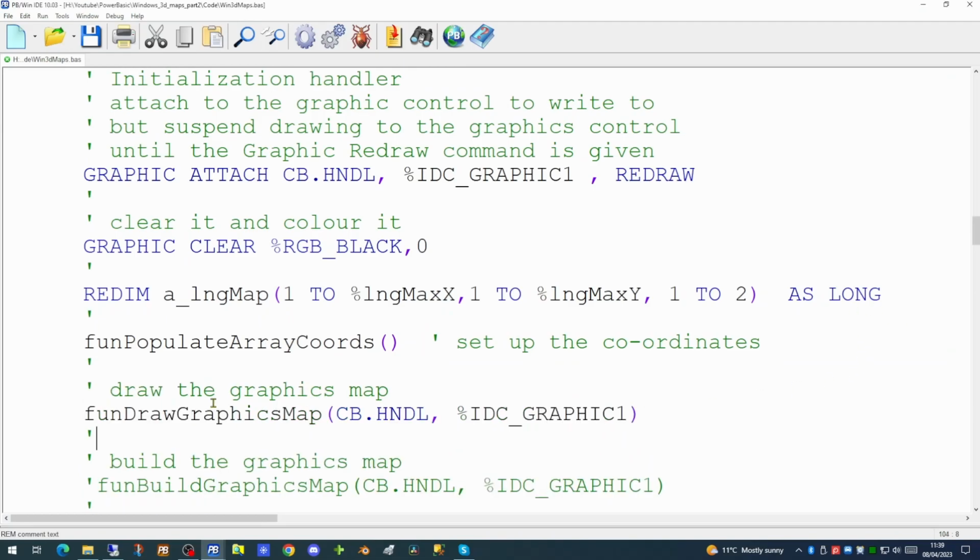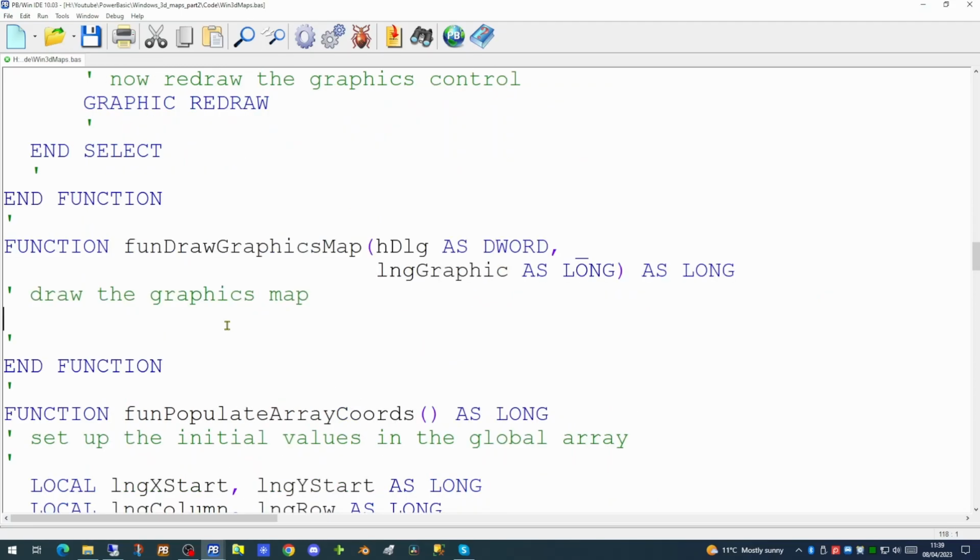This, like the previous function, will take 2 parameters, the first being the handle of the dialog and the second the handle of the graphics control. The purpose in splitting this original function into 2 is that we have a standalone function which can draw the graphics map based on the coordinates that currently exist within the array.